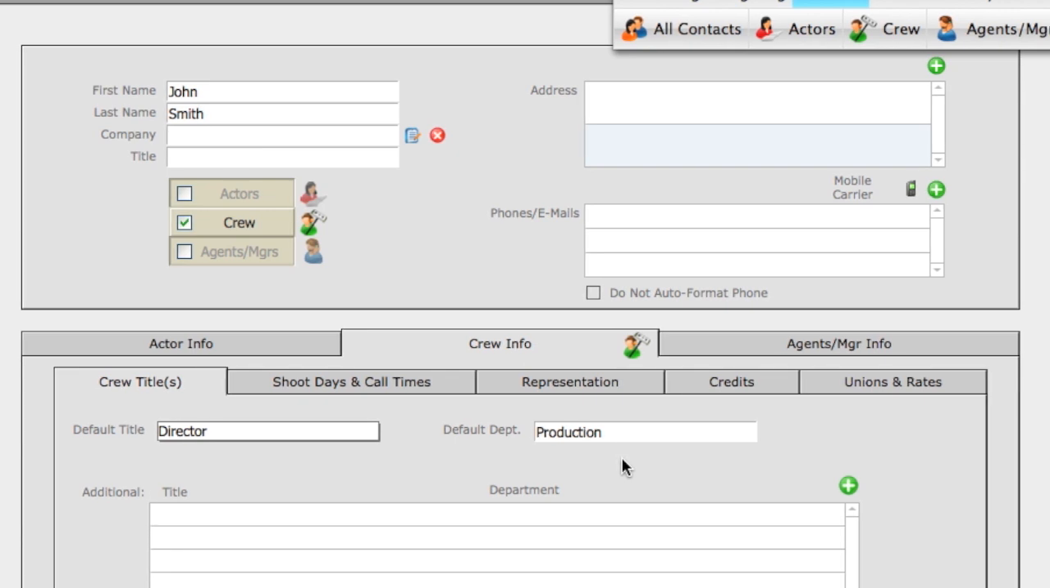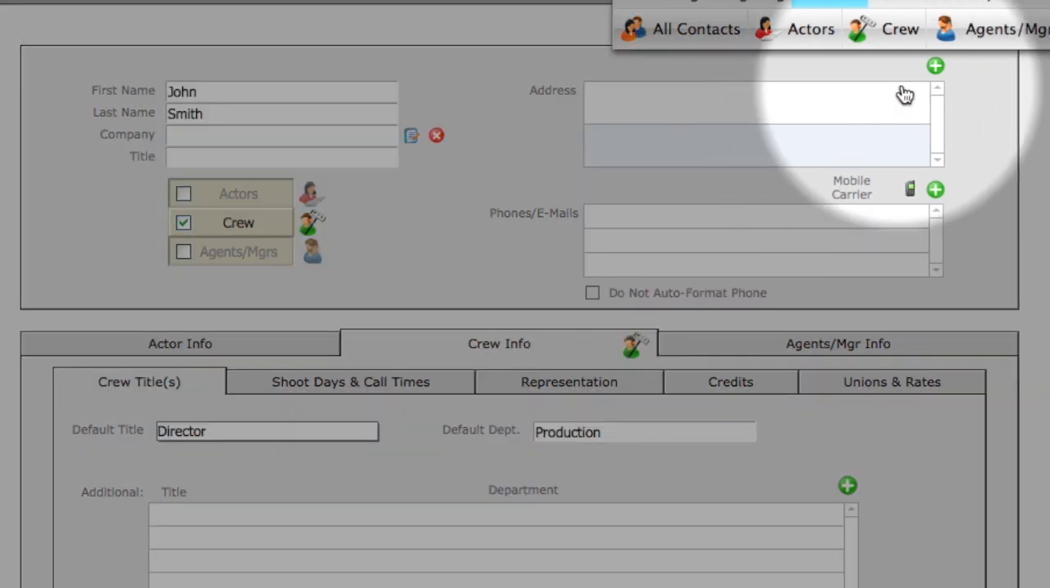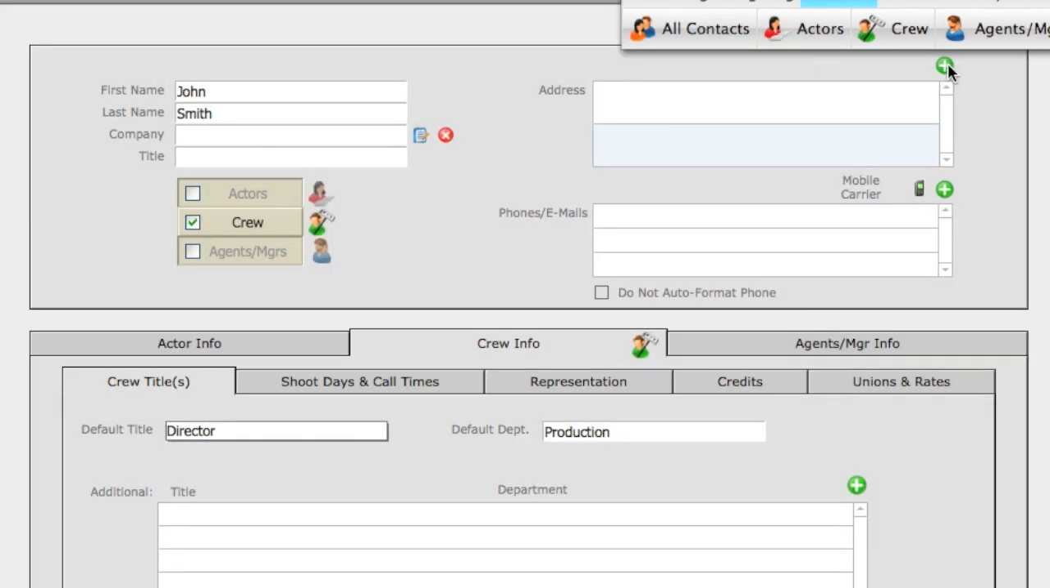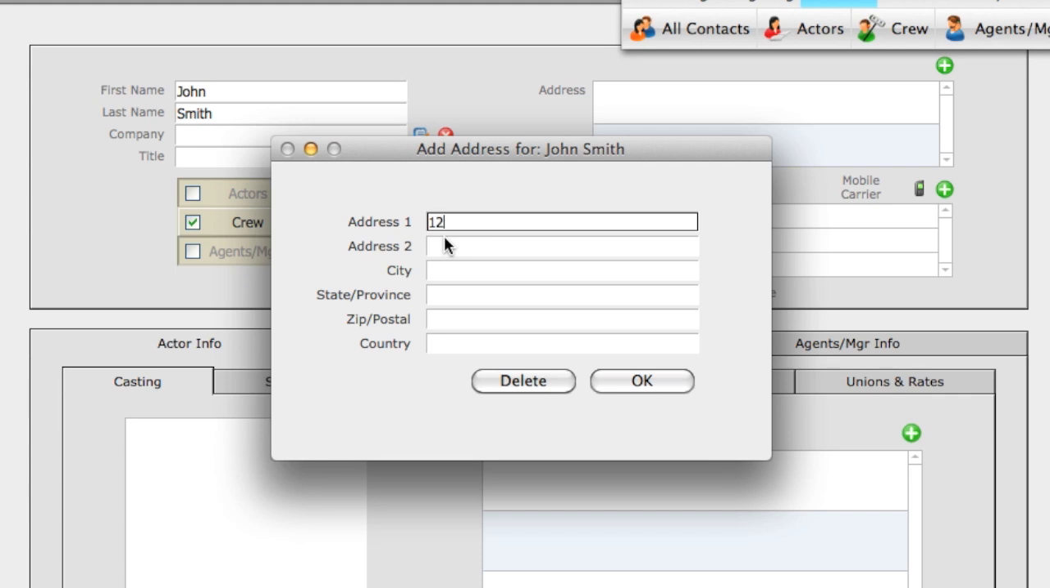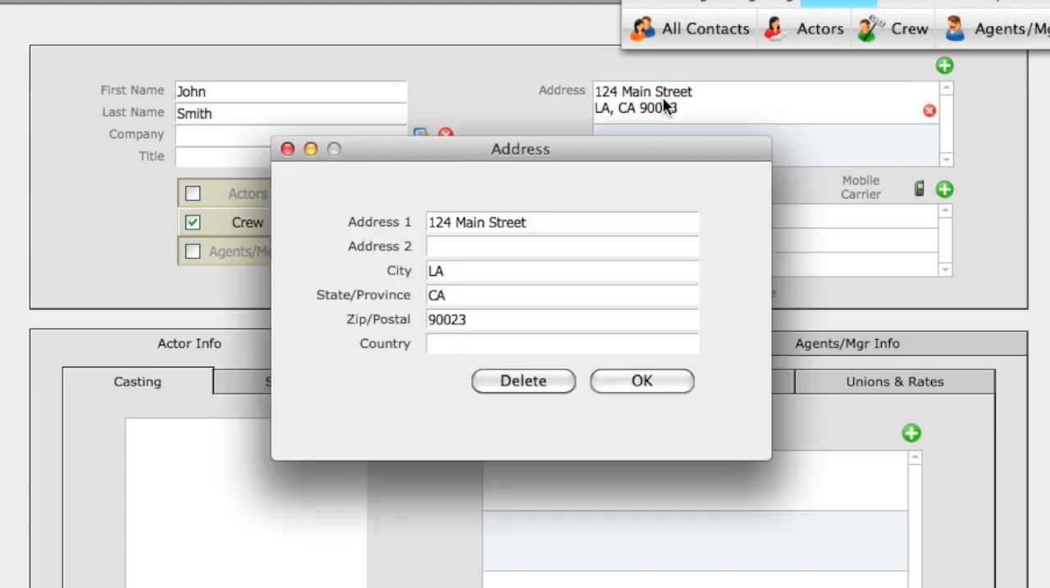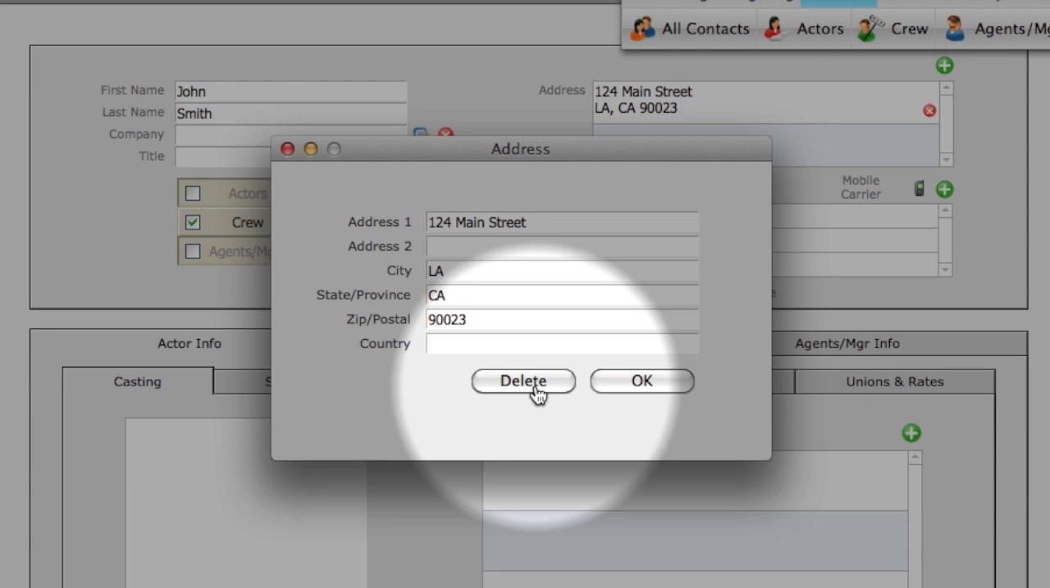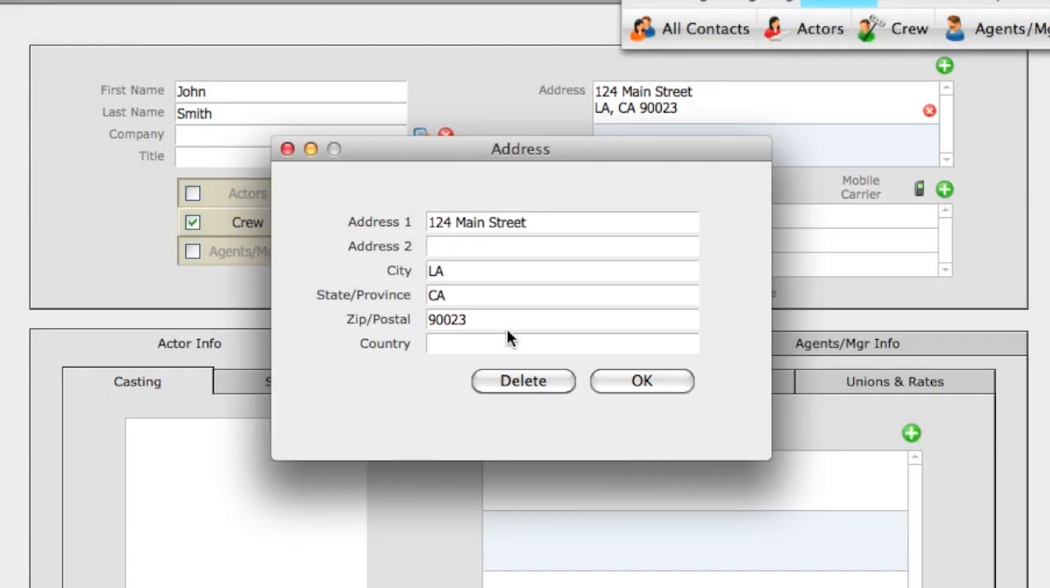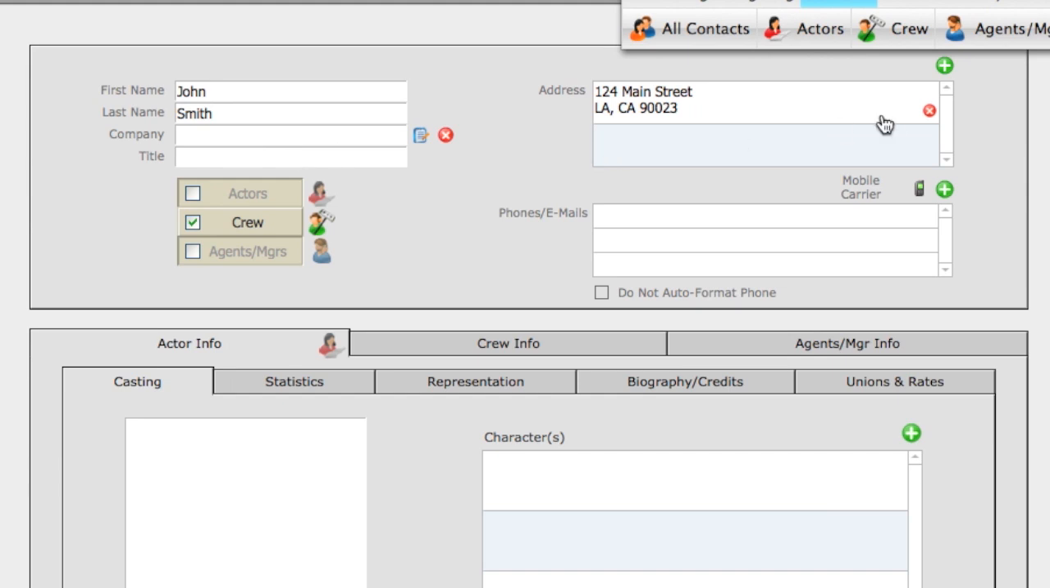Let's add an address for this contact. Click on the green Add button above the address window to create a new address entry for this contact. Enter some address information. When finished, select OK. To modify the address for this record, click on the address entry and the address window will open. You can delete this address entry by selecting the Delete button here in this window, or clicking on the red X next to the address.